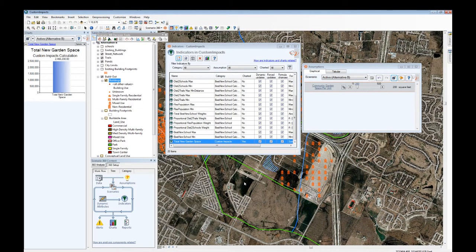Once the wizard is finished, I can take a look at the new indicator, total new garden space. It's displayed here in this new chart. I can see that under this policy of requiring 200 square feet per unit of community garden space, this would result in a total of a little less than 2.5 million square feet of total new community garden space.